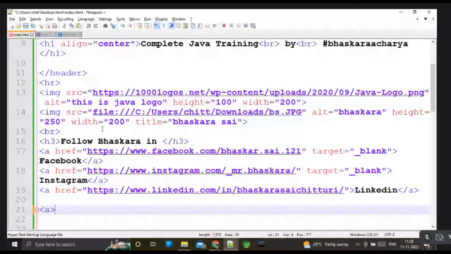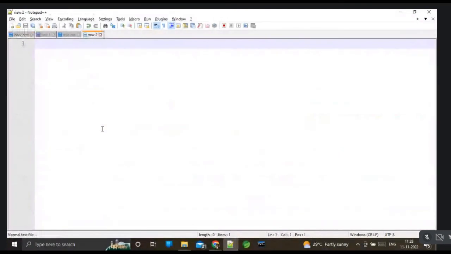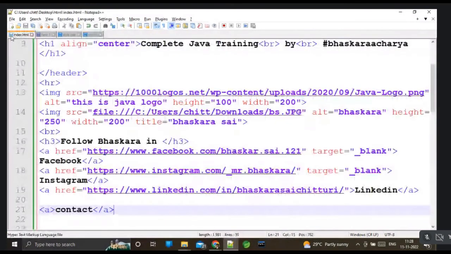Contact. If you want to get the contact of Bhaskara, you will get the contacts in a new tab. I create the new tab. Just give me one moment. I will copy all these things.